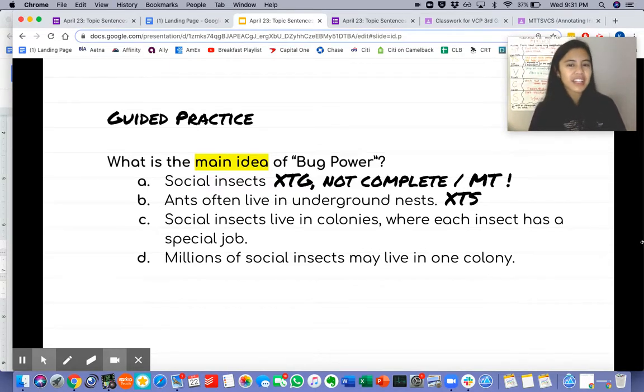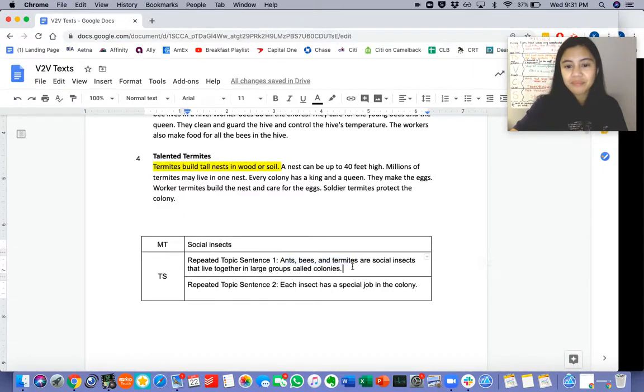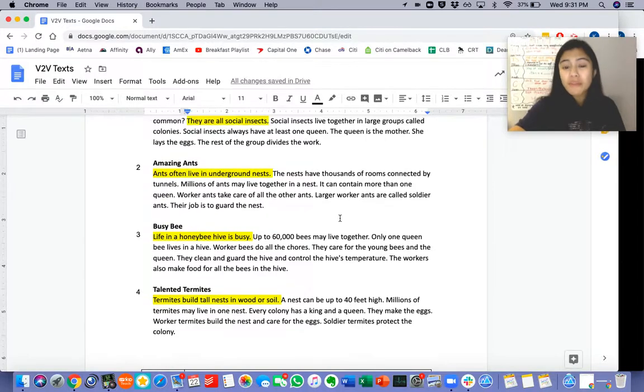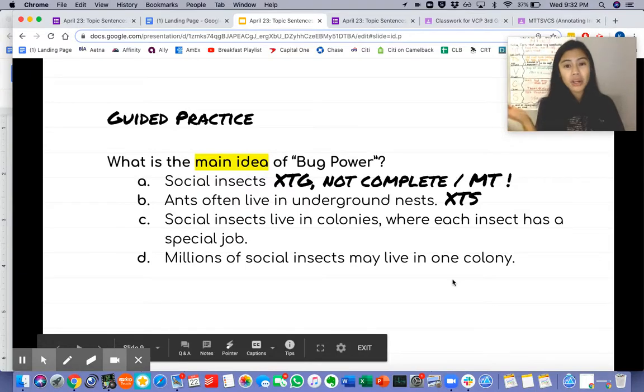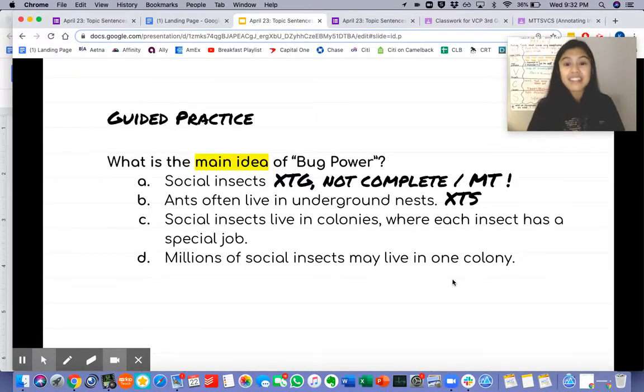So let's double check letter D. Millions of social insects may live in one colony. This was talking about how social insects live in large groups, which was part of my main idea. But I'm still missing that important detail about how each insect has a special job in the colony. And I know that a majority of my paragraphs talked about that big idea. Since this does not include that part of my main idea, that repeated topic sentence that I wrote, this is too general. There is too little information in this answer choice. That means that the correct answer is C.